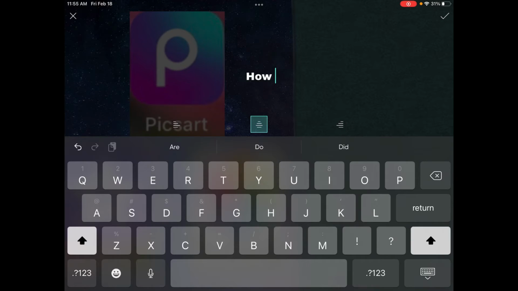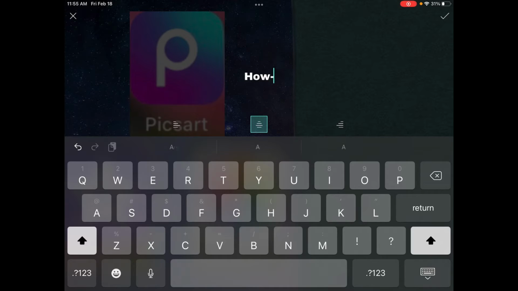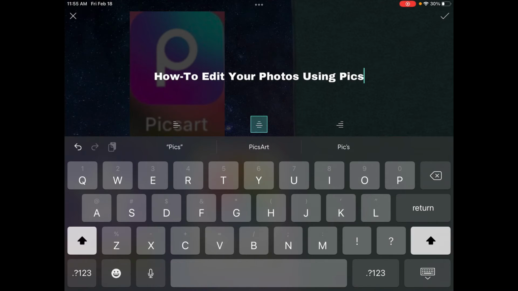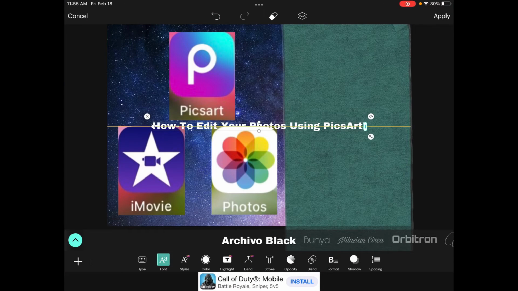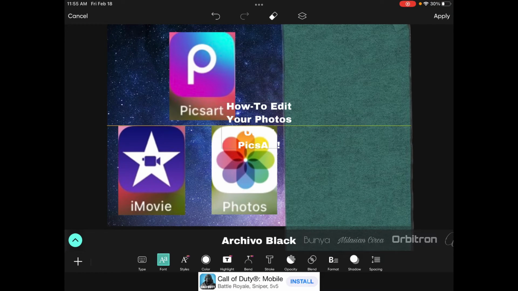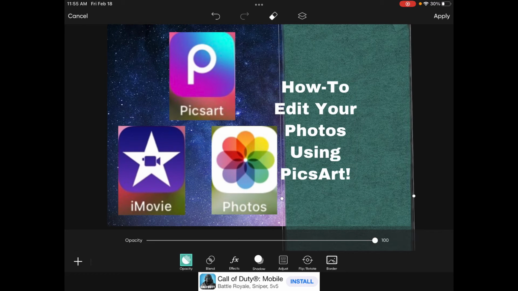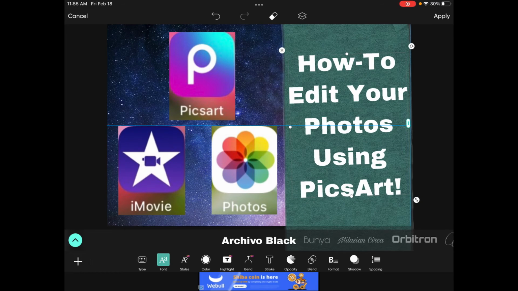So mine is how to edit, I can't spell, edit your photos using PicsArt. So it's basically PicsArt, but you know, yeah. And then you can use anything. You will be able to figure out this part on how to do this, and you can just resize it with 2 fingers.